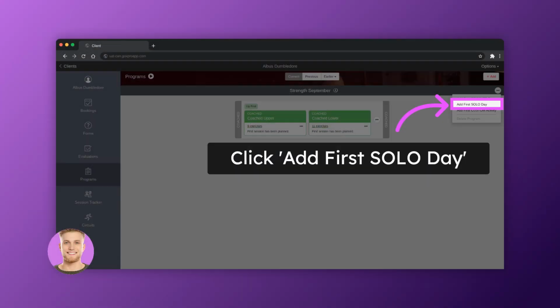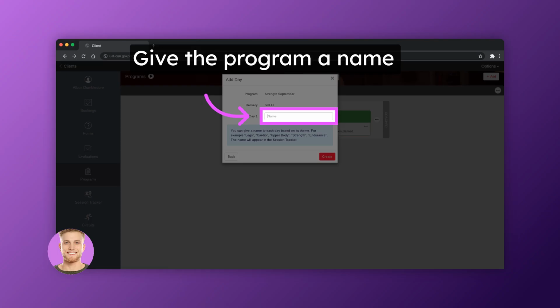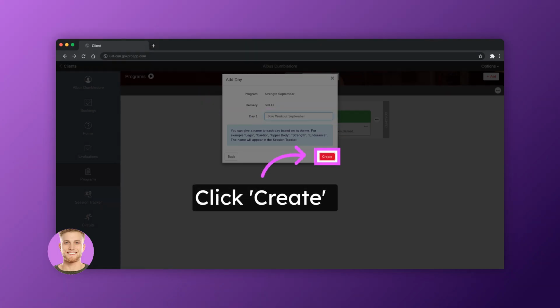First, let's add a solo session. A solo day is completely independent from the program you use in your coached sessions, unlike a tethered session, which mirrors your coached program. Solo days let you create additional solo training days with their own unique programs. Give the solo day a name. Then, click Create to confirm.